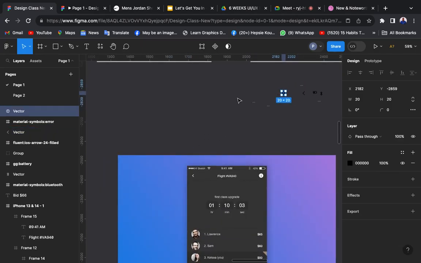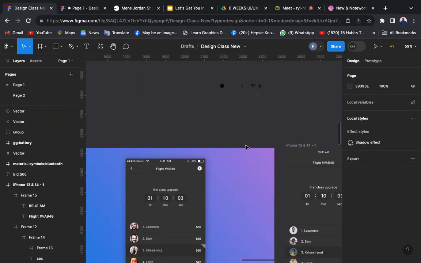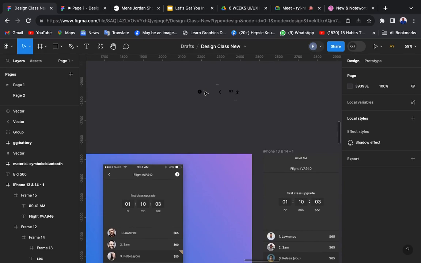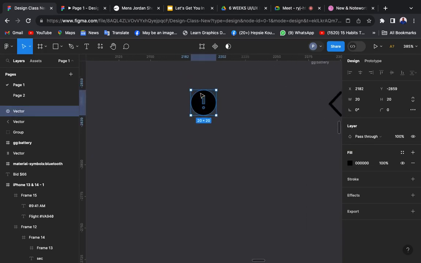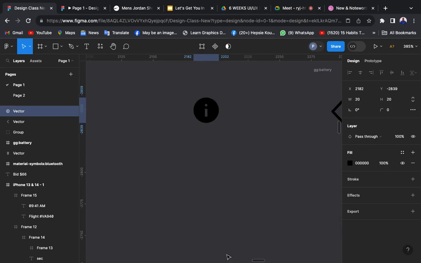Yes. All right, so let me delete. I've taken it out of the frame. My arrow is down. I'll flip it by right clicking. Can you see flip vertical? I'll click on it. It has flipped it up.